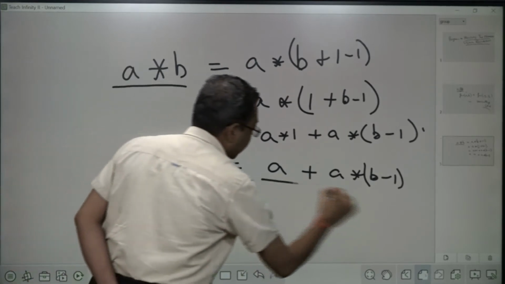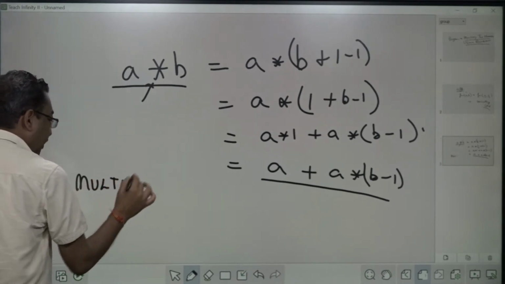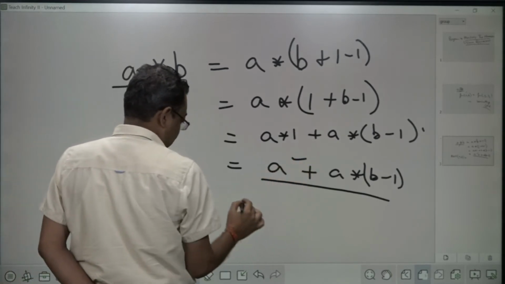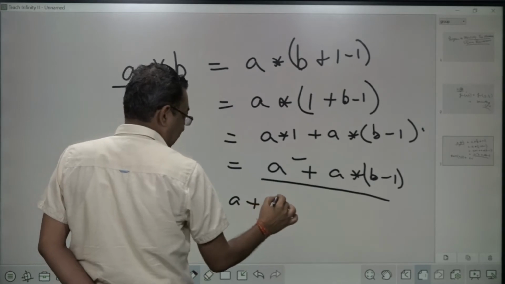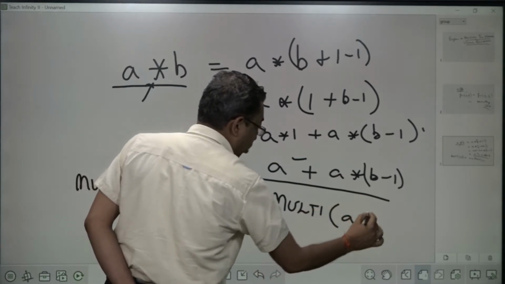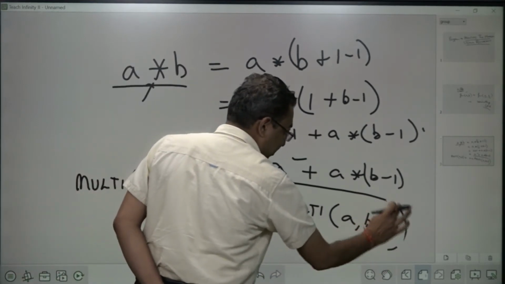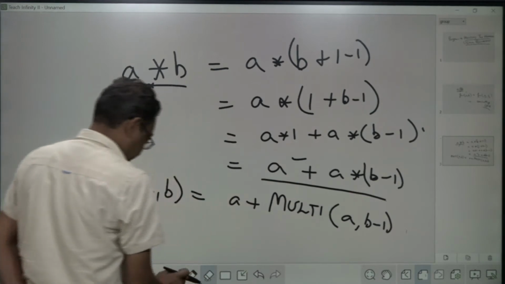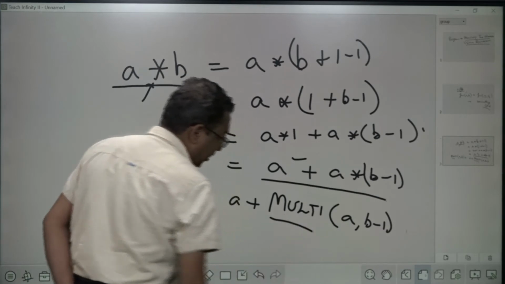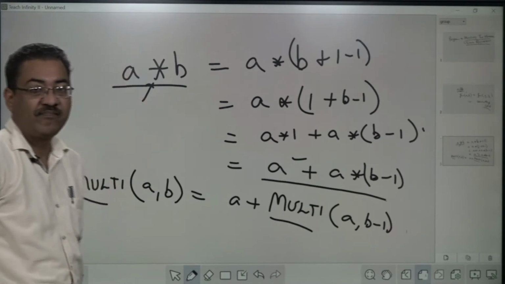Can I replace this star by the name of the function, multi a comma b, and that can be calculated using this form, a plus multi a comma b minus 1. I hope it is clear. So the multi functionality for a comma b can be resolved if you know the multi functionality for a comma b minus 1, right.